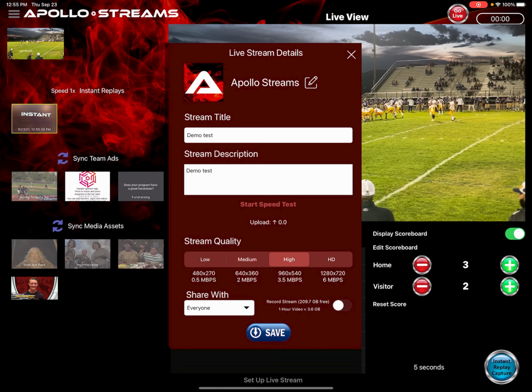This next step is one of the most important steps of the live stream setup process, and one that often gets overlooked. Tap Start Speed Test. Give it a few moments to determine your average upload speed. You need to know how fast your connection is to the internet in order to choose the best quality for your stream. If you choose a quality that's too high for your internet connection, the stream will be jumpy and delayed. People would rather watch a lower resolution stream versus a high resolution version that's constantly jumping or delayed.